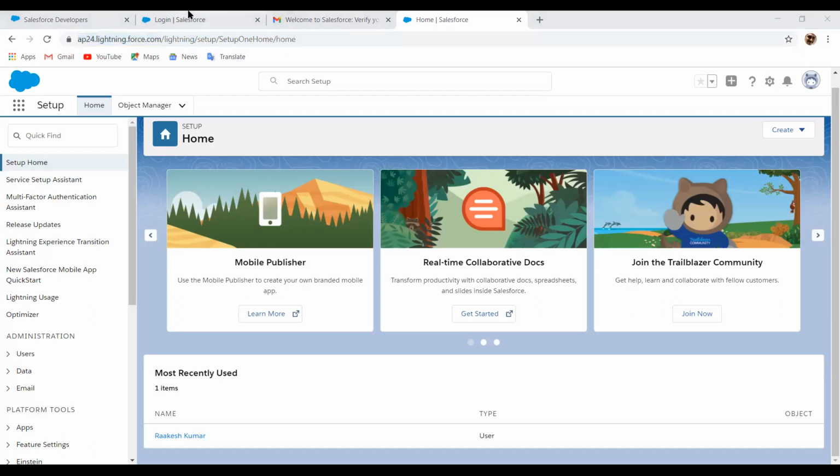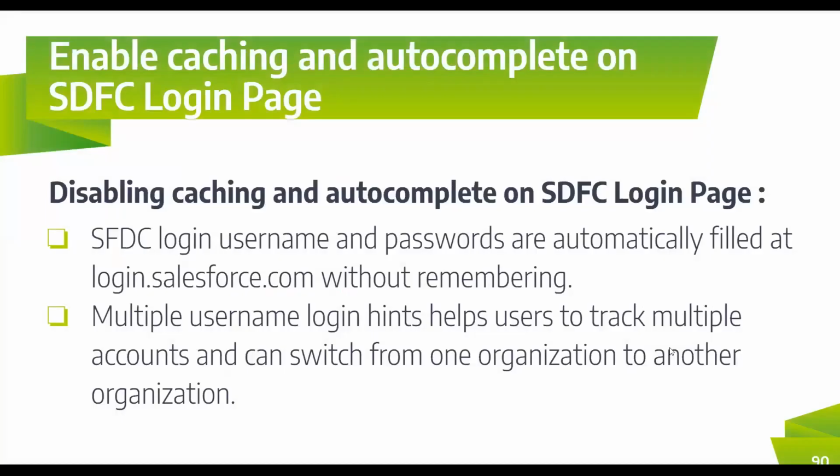Got it? So now we are going to discuss enabling the caching and autocomplete on the Salesforce development force.com login page. How to cache it? On the cache, we are going to enable.